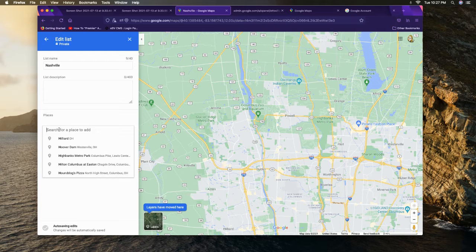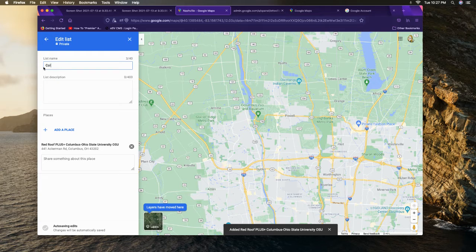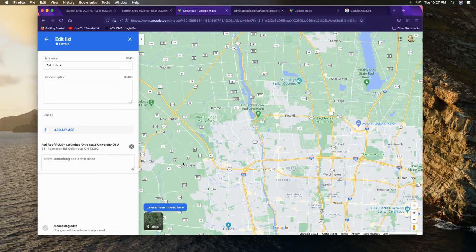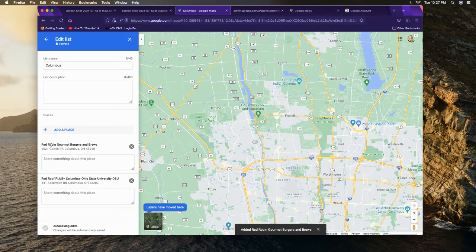Let's see, what do I want? We're going to add a place. Well, actually, you know what? Instead of Nashville, let's just type Columbus. If we go add a place and I say, okay, yep, we want to go here, I've got the Red Robin Burgers and Brews, I've got Red Roof Plus, and these are different locations that I would maybe want to visit and go around to. Then I would have this, and I could then actually go in.